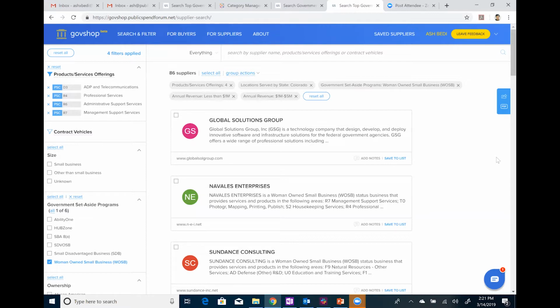So we went from 80,000 some suppliers down to 86 by selecting an additional 3 filters: Colorado, woman-owned small business, and the appropriate revenue tier that I wanted to select. So pretty quick to go from a fairly large number that you really can't work off of to presumably a more meaningful number of suppliers, more targeted toward the set of companies that you're looking for.